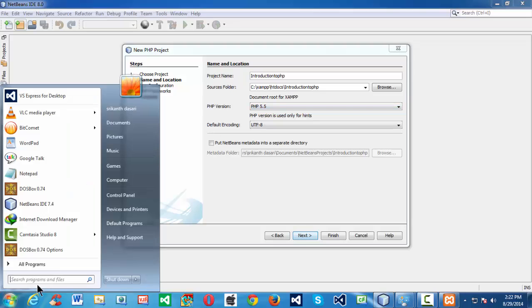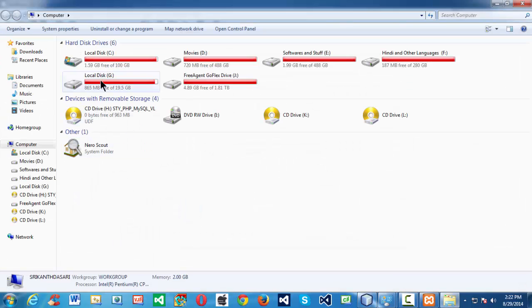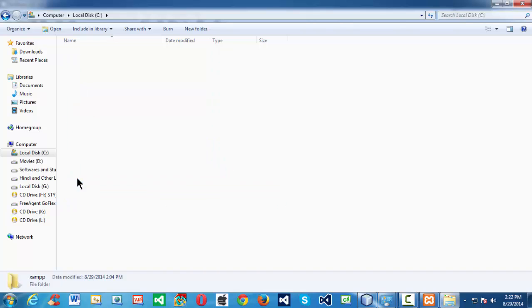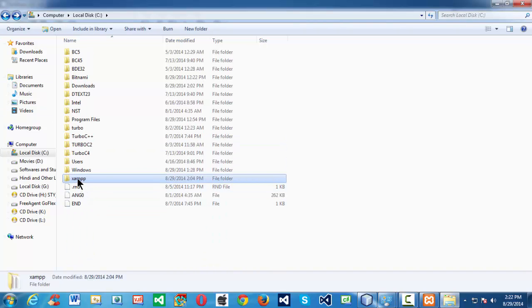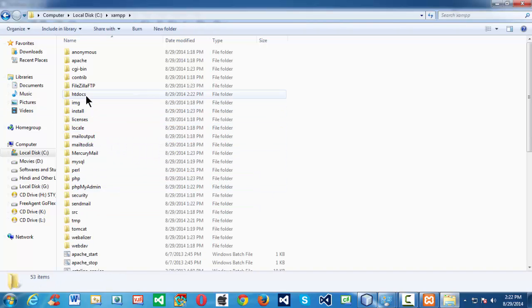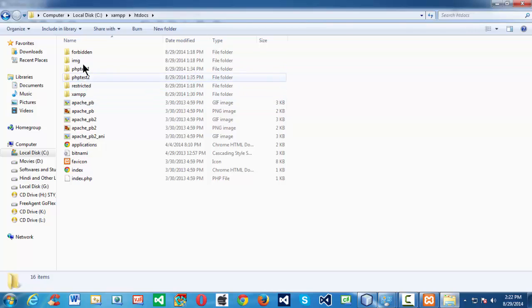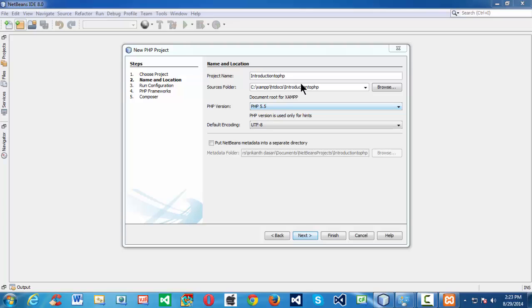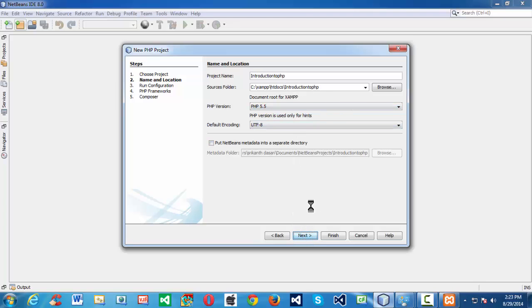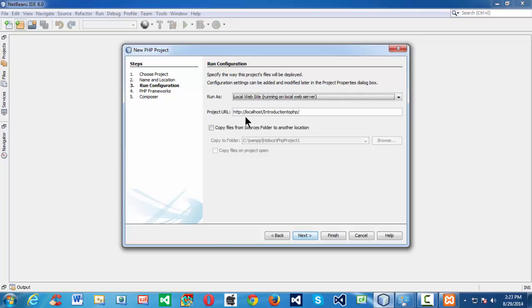Okay, so when you install XAMPP, it creates a folder in your C drive. This is that respective drive here, and we have an htdocs folder, where all our PHP applications, whatever we create using Netbeans, sit under that XAMPP folder. Click next. And here is our URL which is going to run in the browser. Netbeans is providing us with this respective URL here.